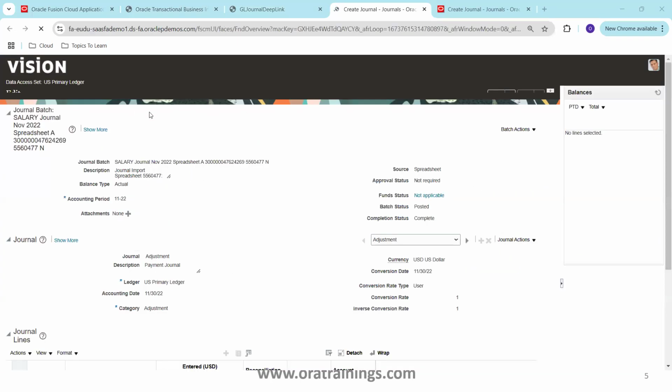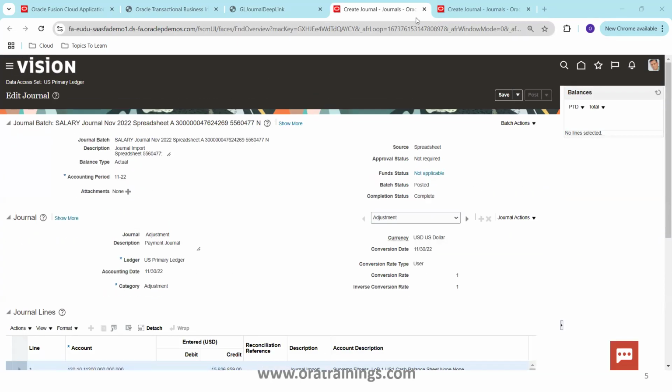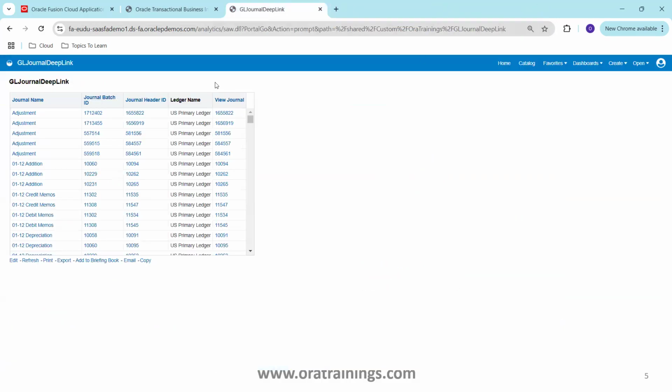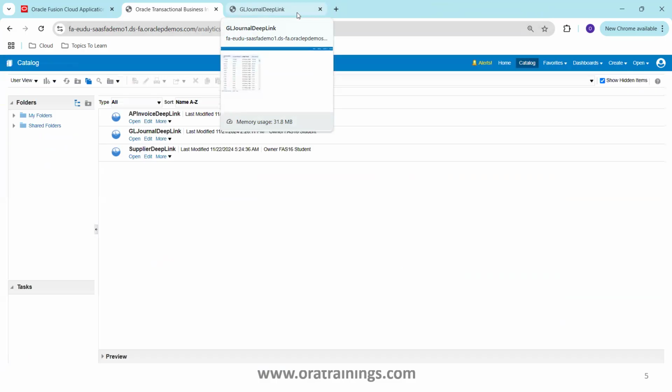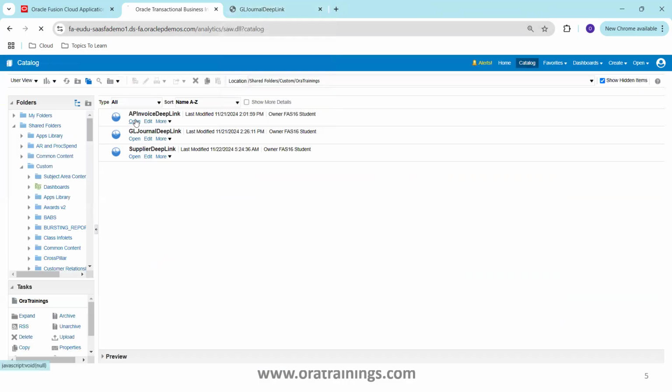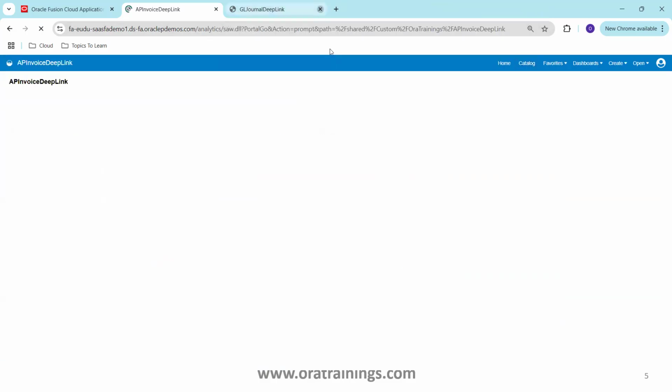And here it navigated back to the other journal, right? So now we can try the other one. We can check the AP invoice also. I'll just click on catalog, and you can just click on open. You'll see the result directly.